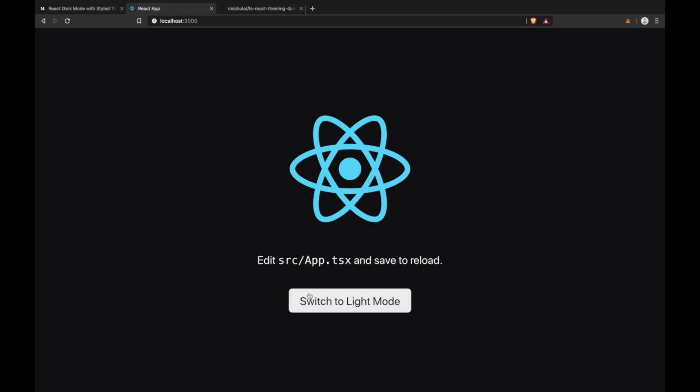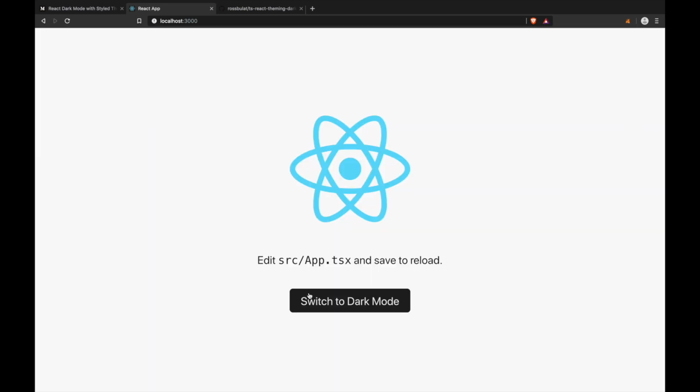And this is the demo. We can simply press this button that triggers a state change in our theme manager, which causes a re-render of all of our components with the updated theme configuration.